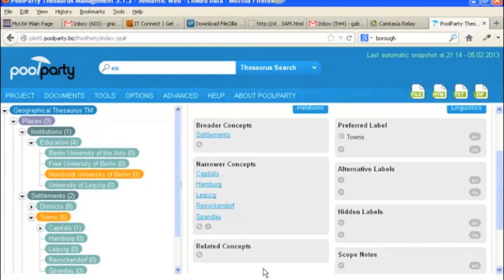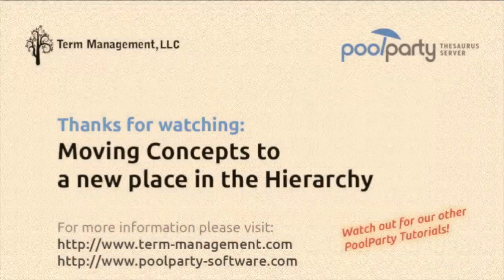In the next video we'll look at how you can merge concepts if you've got terms that really should all be in one place but are in two separate places.